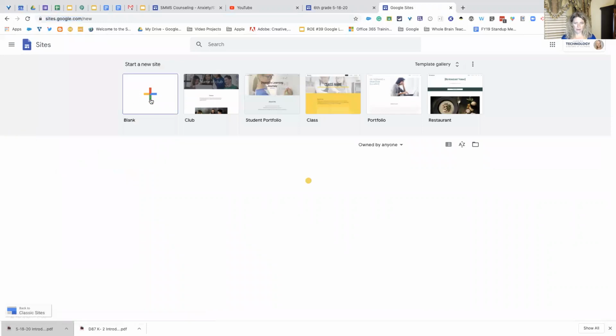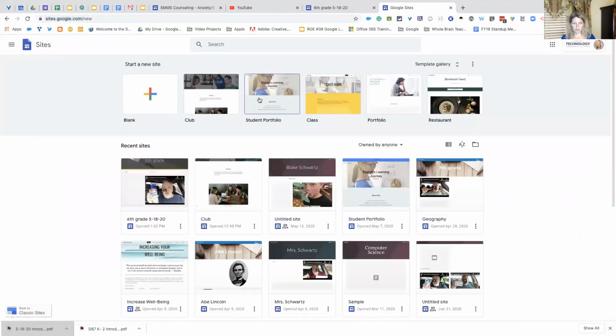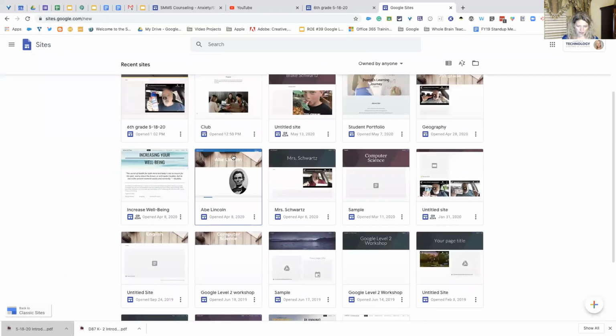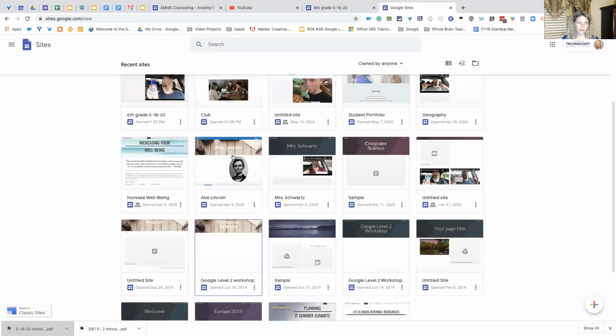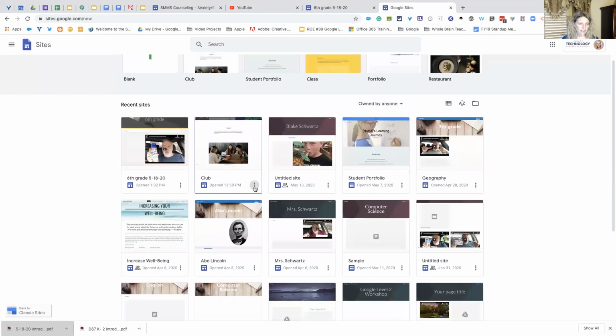You can create a blank one from here, but you might have these templates here. And then right here, it does show me all of my sites that I've created or that I have in my Google account. Again, I can go to any of the sites, click the three buttons, and I can rename them, remove them, or open this in a separate tab.